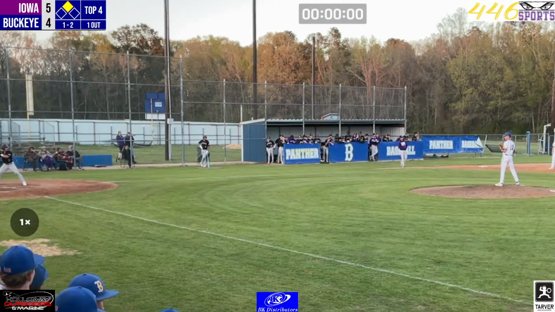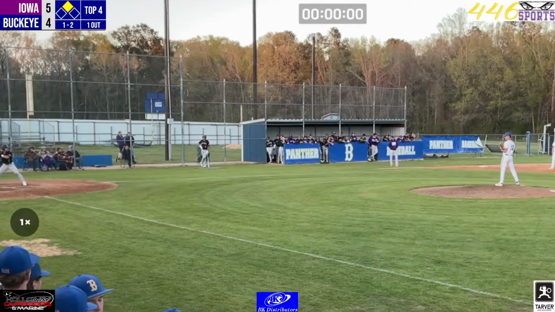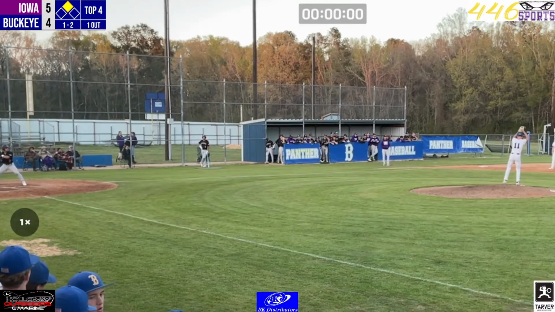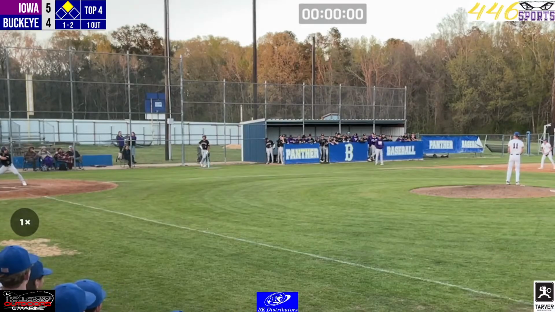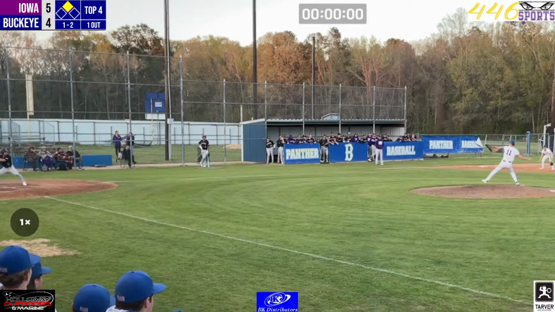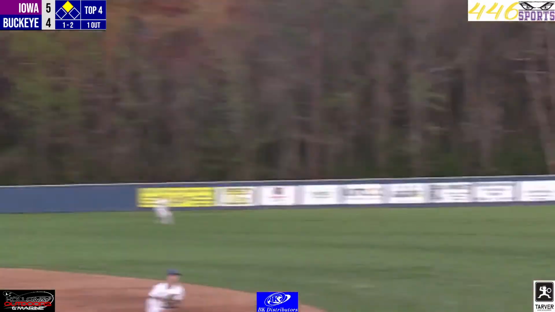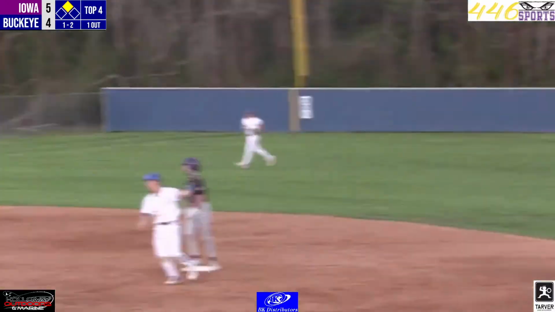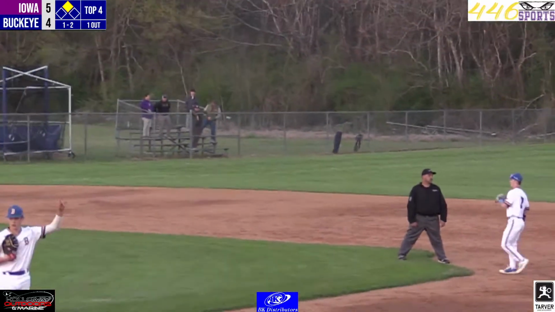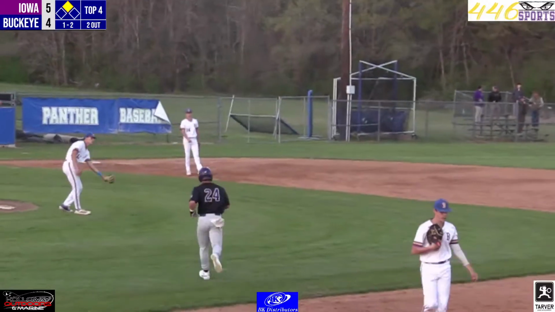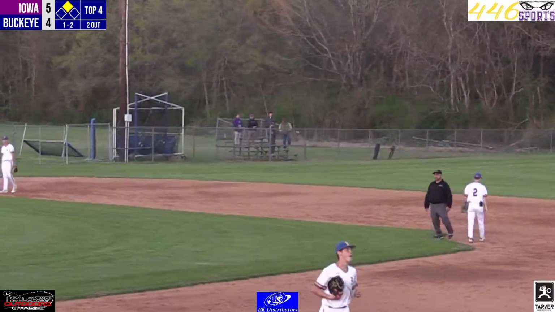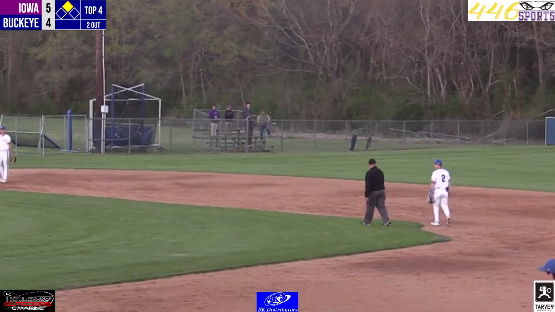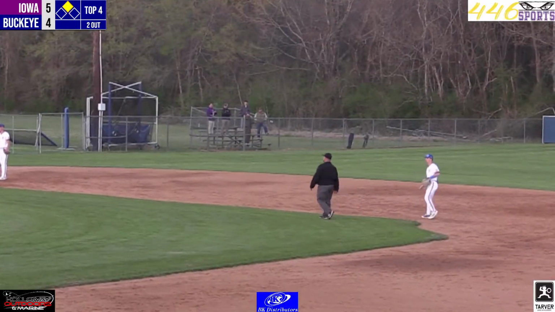Burns back on the bump. Gets set. Checks the runner. Delivers to the plate. It's going to be a line drive. Sanders is going to take it. Gets it in quickly. That's going to be 2 outs. Good play there by Mason Sanders. Runner can't advance. Sanders got it in very quickly.